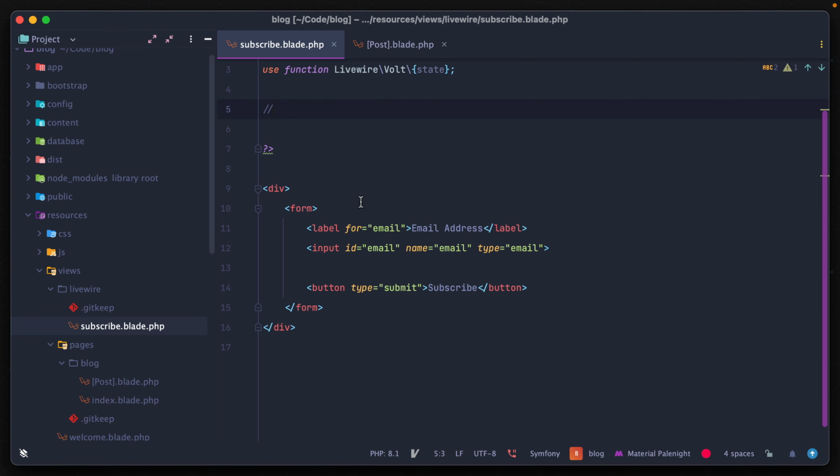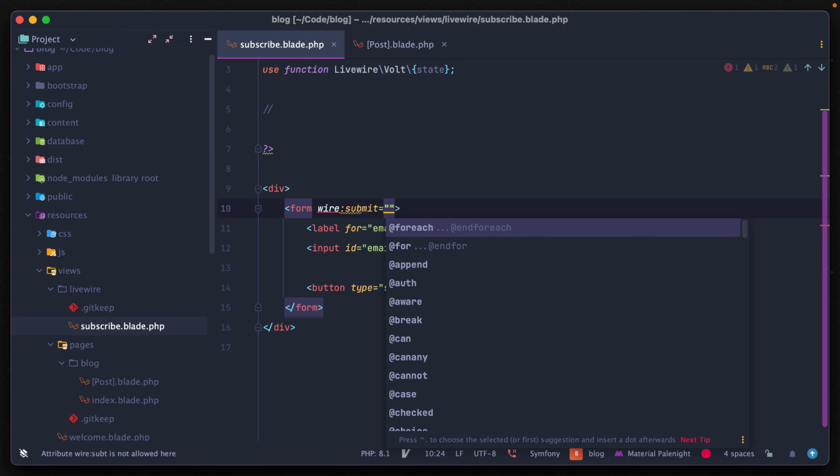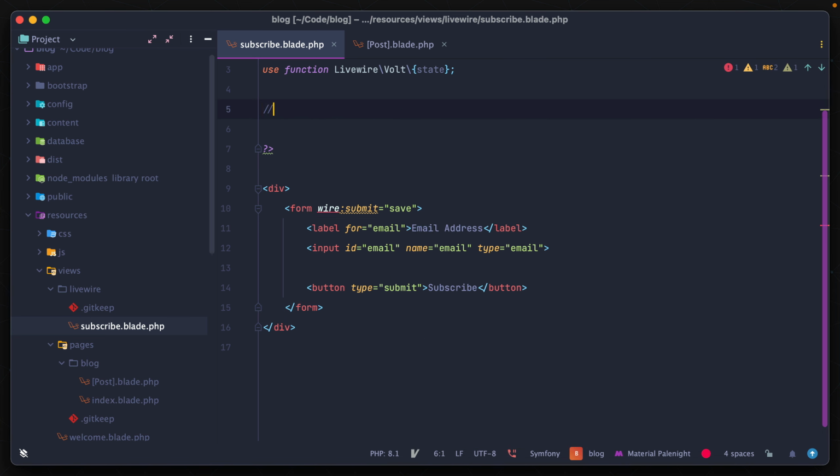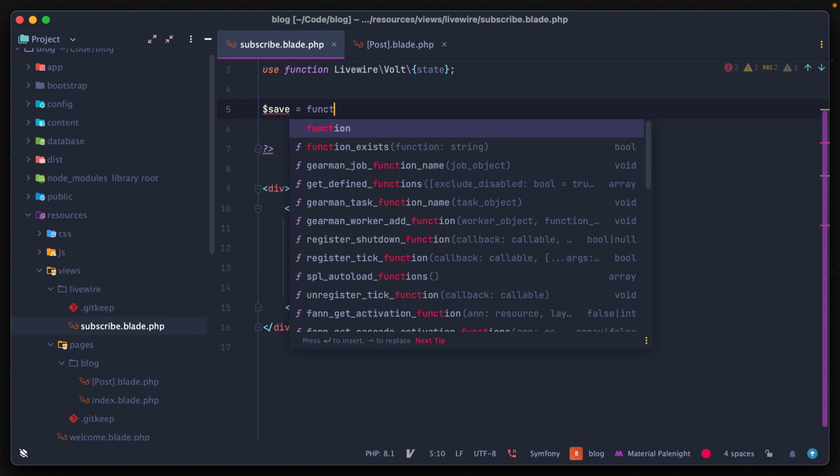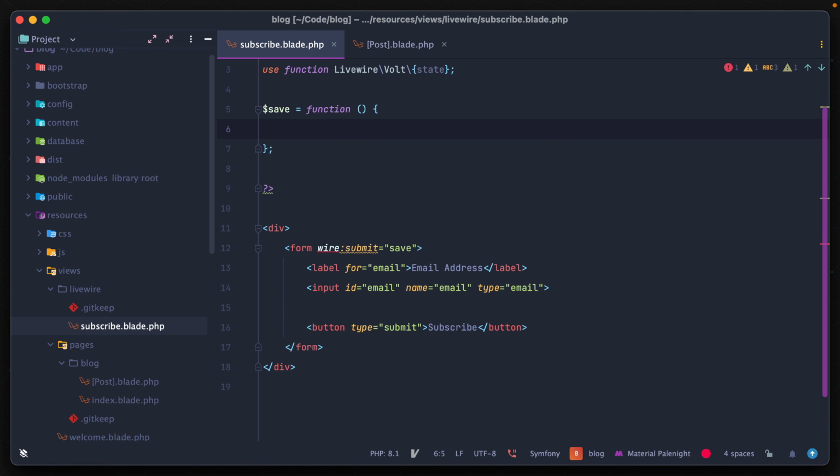The first thing we need to do is intercept the form's submission, and we can do that with the wire submit function or attribute. And then this expects a name of a function that we're going to have above. So we can say wire submit, and we'll just call this save. Now up here, save is expected to be a PHP variable. So save is equal to a function. And then in here, we specify whatever happens when this form is submitted.